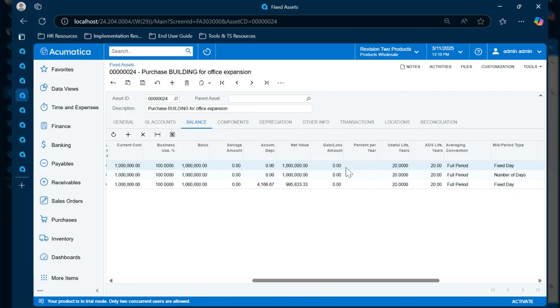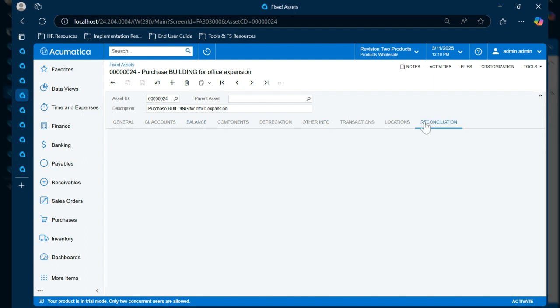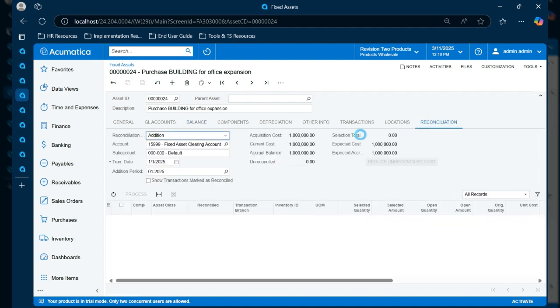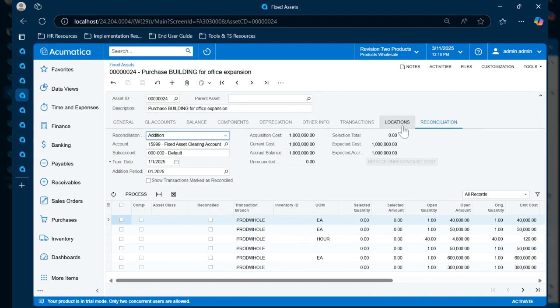Now let's assume everything else is going well with this asset, but somewhere along the lines we need to make an adjustment to it. Say we have an addition to the building that we just acquired and we need to update the asset to reflect that new addition. Now I can convert this into an asset or a component of this existing asset from the Convert Purchases to Assets screen. But there's another way to do it from within this asset itself, and I'd like to display that now. We'll navigate to the Reconciliation tab of the asset.